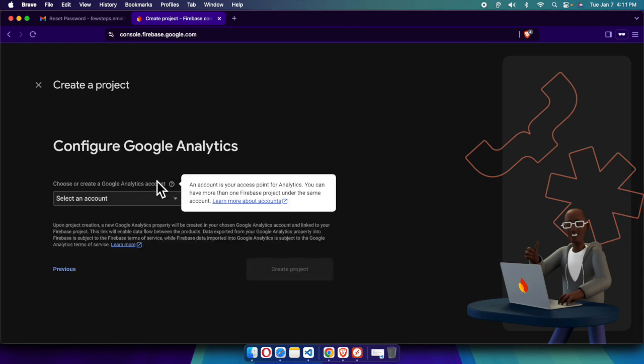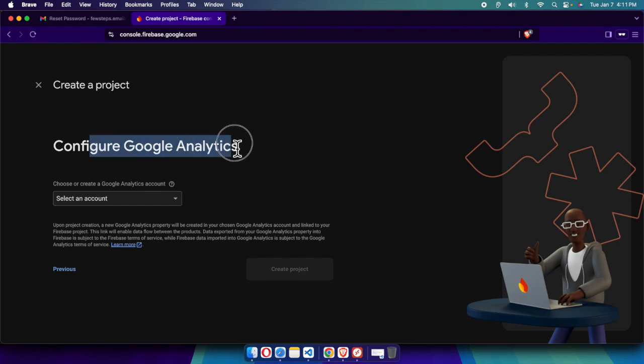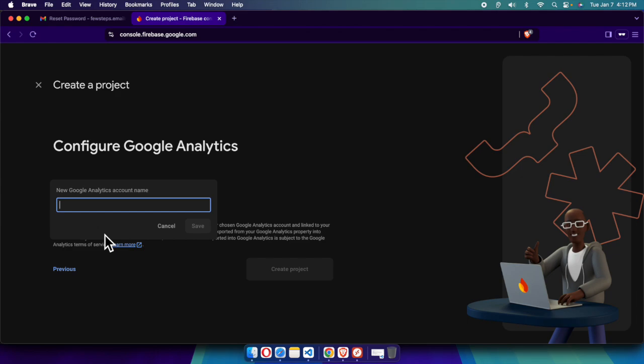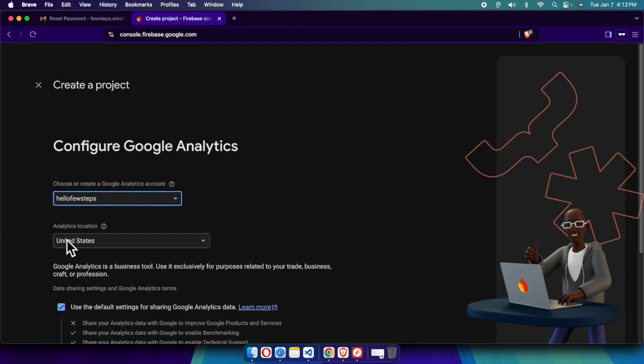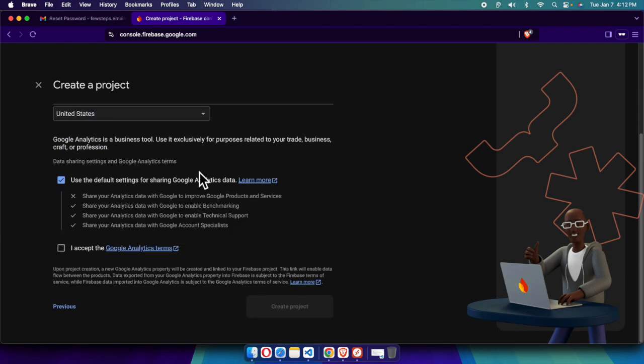Now here it is showing configure a Google Analytics account. So you have to select the account. For example, you can create a new account. So I'm going to click here to create a new account, and suppose the name of the account will be the same, like hello FewSteps. I'm keeping the same name so that it will be easy to understand, hello FewSteps, and then I'm going to press the save button. But this is optional. You can remove this analytics account if you are not interested.